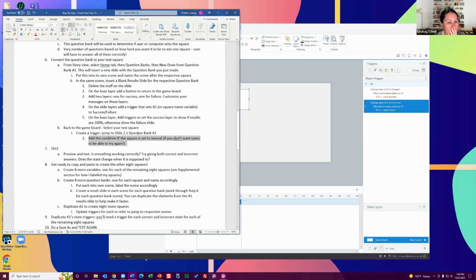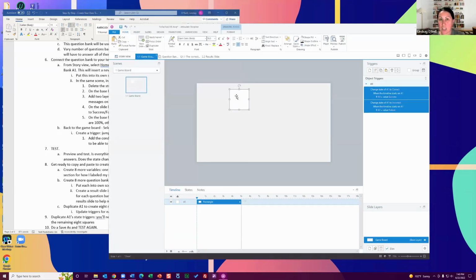Oh, and then I need to add one more condition. I don't want my users to be able to try the square again. That's going to be a game designer's choice. If you want the users to be able to try the square again, you can. I want the users to only do the square if they haven't done it already. So now I need to connect that question bank to this square.